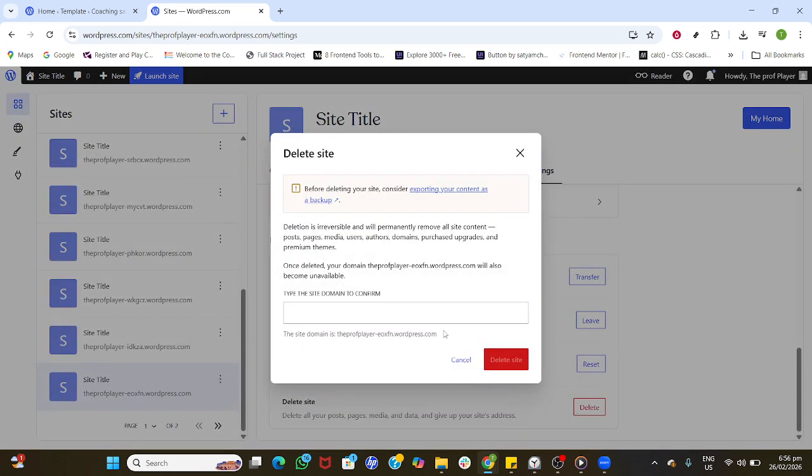Click Delete. WordPress will display a clear warning explaining that deletion is irreversible and will permanently remove all site content and related items. Take a moment to review that message so you understand exactly what will be lost. To confirm you've read it, check the acknowledgement box if you see one.